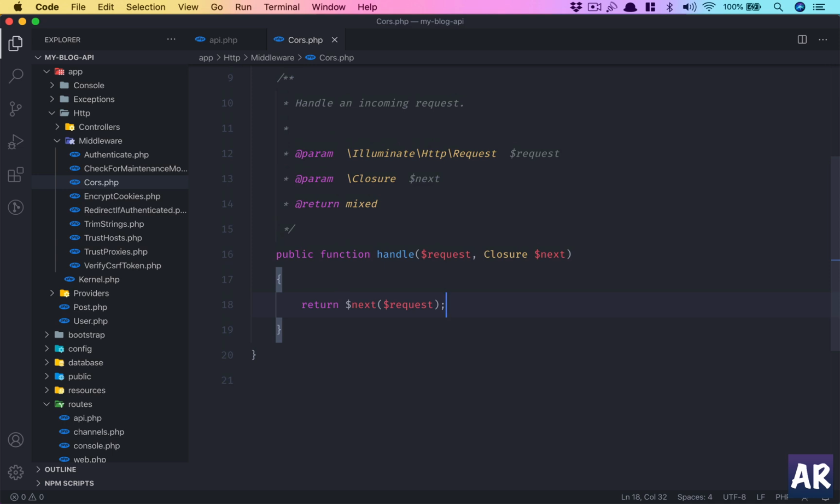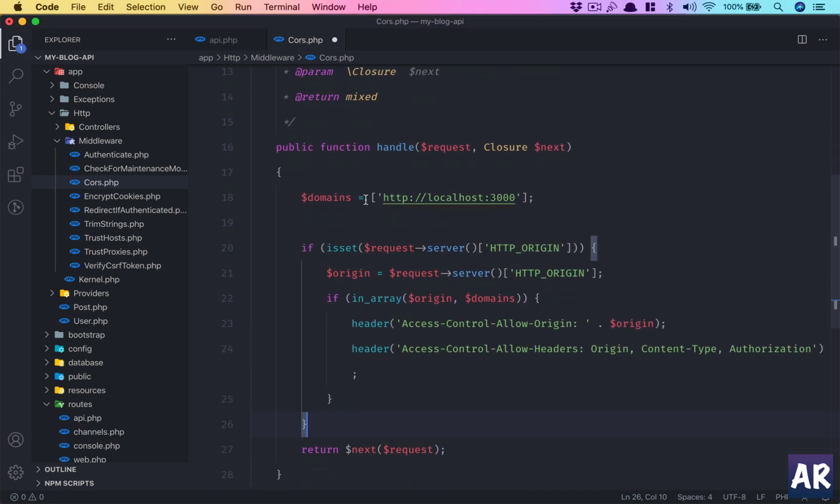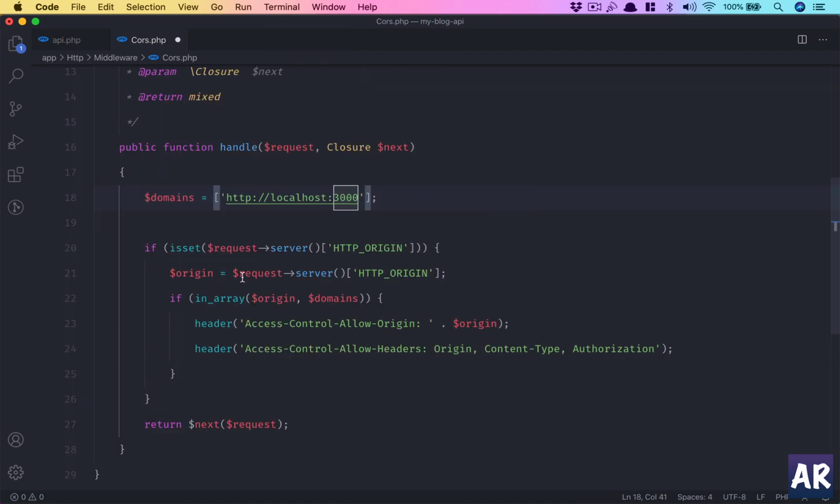We create a middleware which is a Cors middleware, and then what you can do is use this code which says domains is this, localhost 3000, and then if we get the request server HTTP origin, and that origin is in our whitelisted domains, we then allow that.